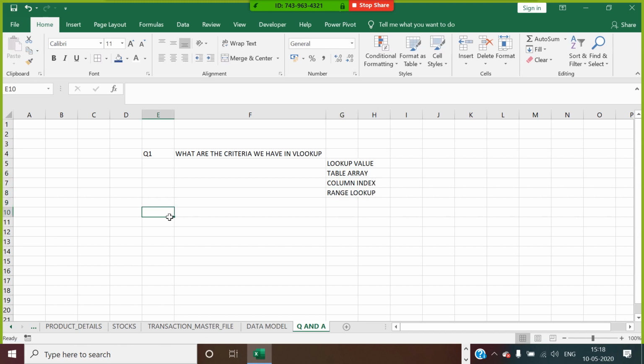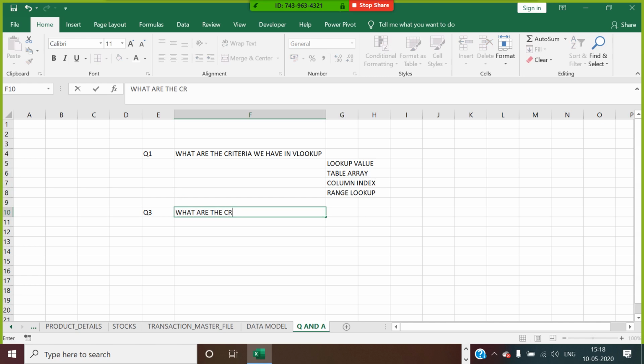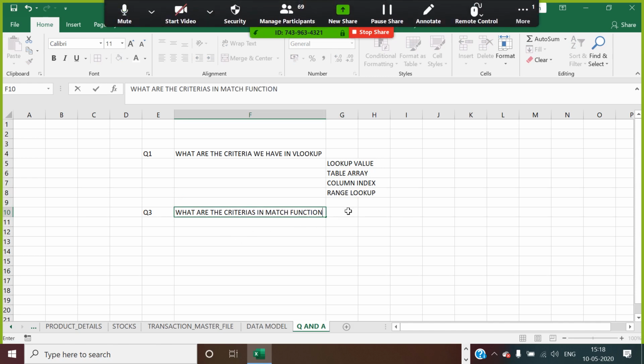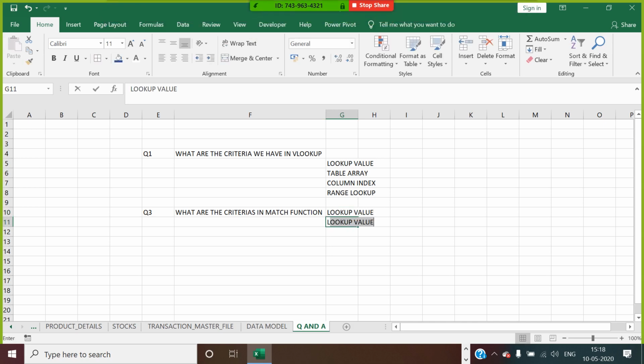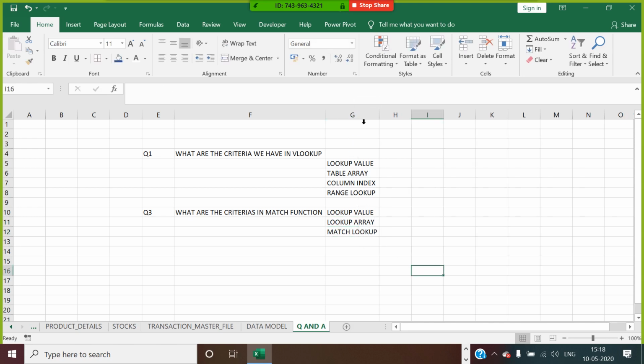In the same way, question 2: what are the criteria in the match function? Tell me. Lookup value, then header, lookup array, then match lookup. So match lookup would be the same as range lookup, as 0. Okay, this is question 2.